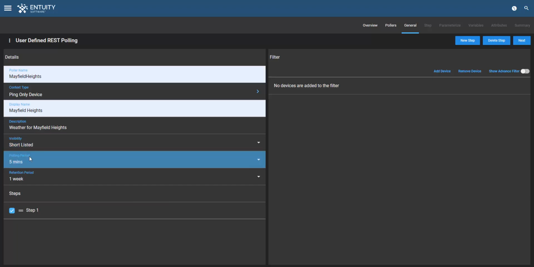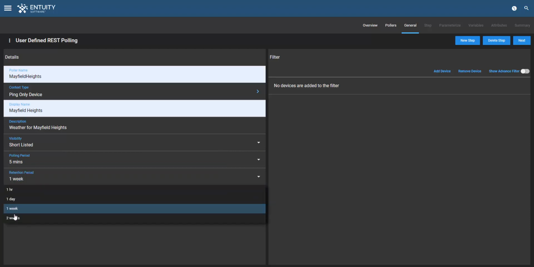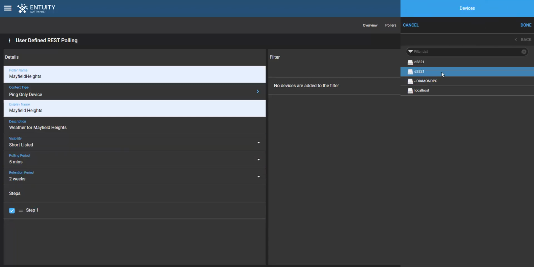I'll leave the polling period set to 5 minutes, but change the retention period to 2 weeks. You'll notice that if longer polling periods are chosen, the maximum retention period will also increase. There's one more thing I need to do before proceeding, and that's to define which device or devices this polar will appear on. So I'll just choose the ping-only device I created earlier.